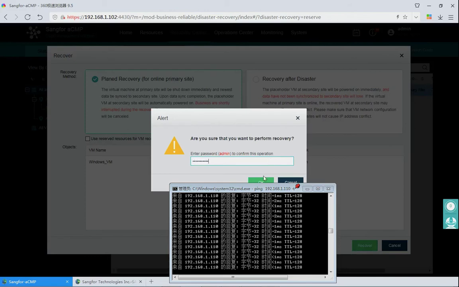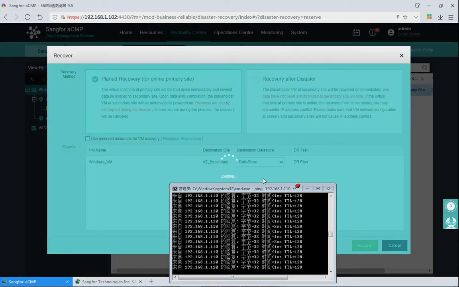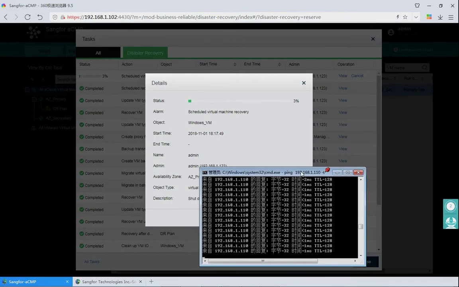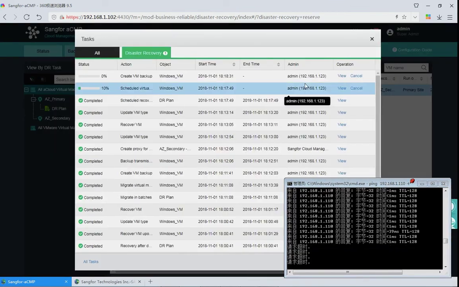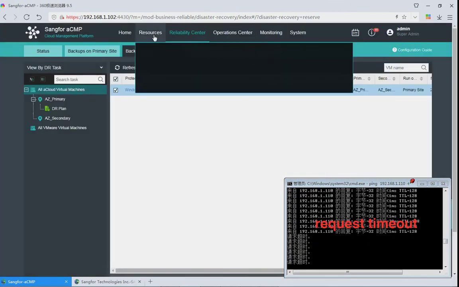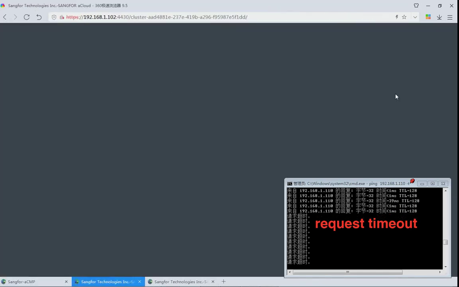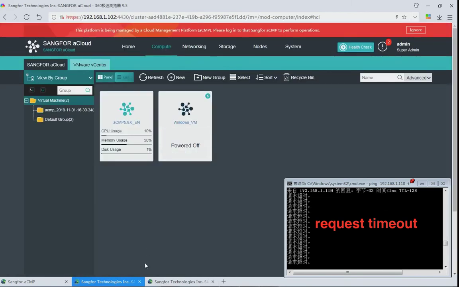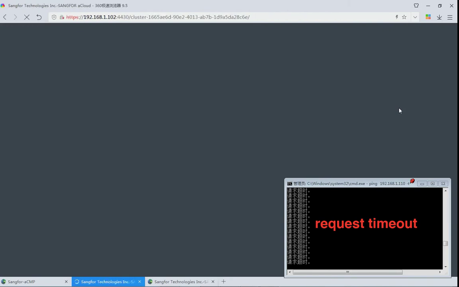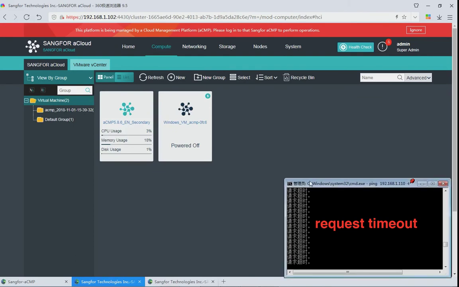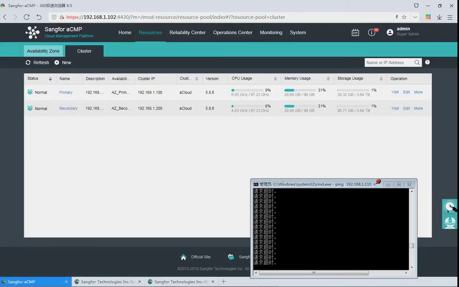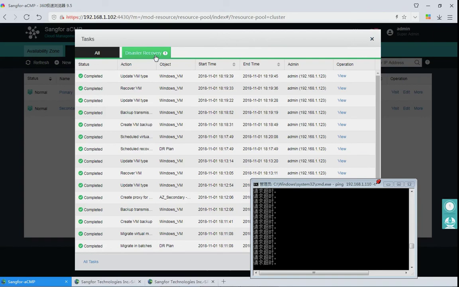The VM on the primary site will be shut down automatically and pulled up on the secondary site. During this switchover, the VM is not reachable for a very short time and can be pinged through again as soon as it's powered on at the secondary site. This entire process takes a maximum of 2 minutes.